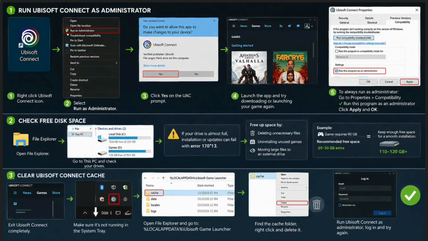Open File Explorer, click on This PC, and look at the drive where Ubisoft Connect and your games are installed. If that storage bar is looking dangerously full, you'll want to clear out some space, whether that's deleting old files you don't need, uninstalling games you're not playing anymore, or moving large files like videos onto an external drive. As a general rule of thumb, try to keep at least 20 to 30 gigabytes free beyond what the specific game itself requires, just to give the installer some breathing room.